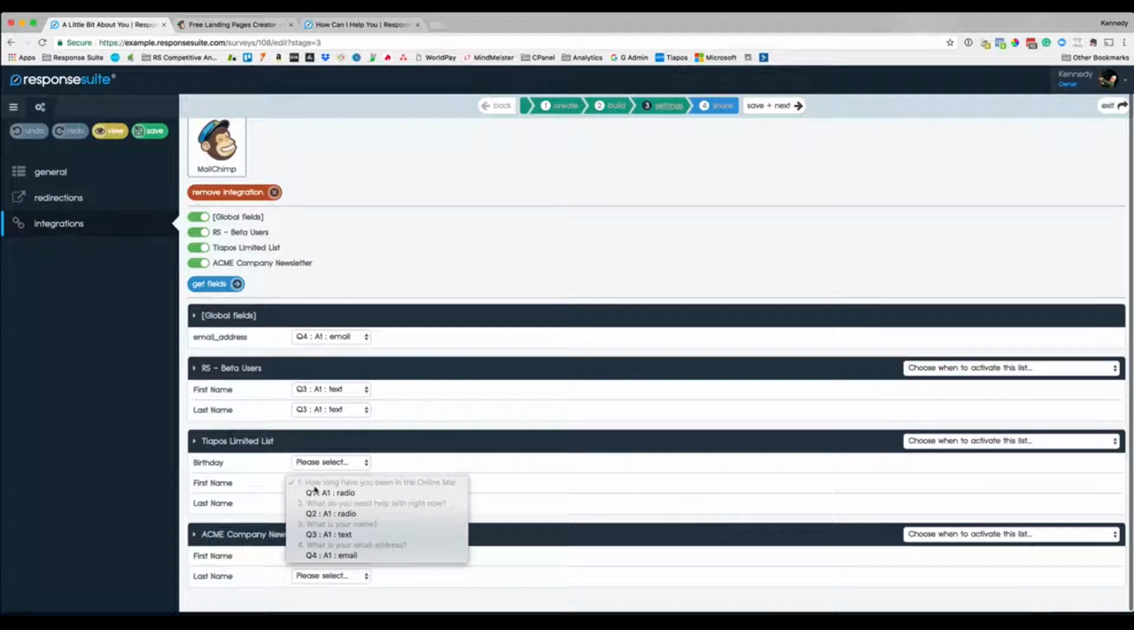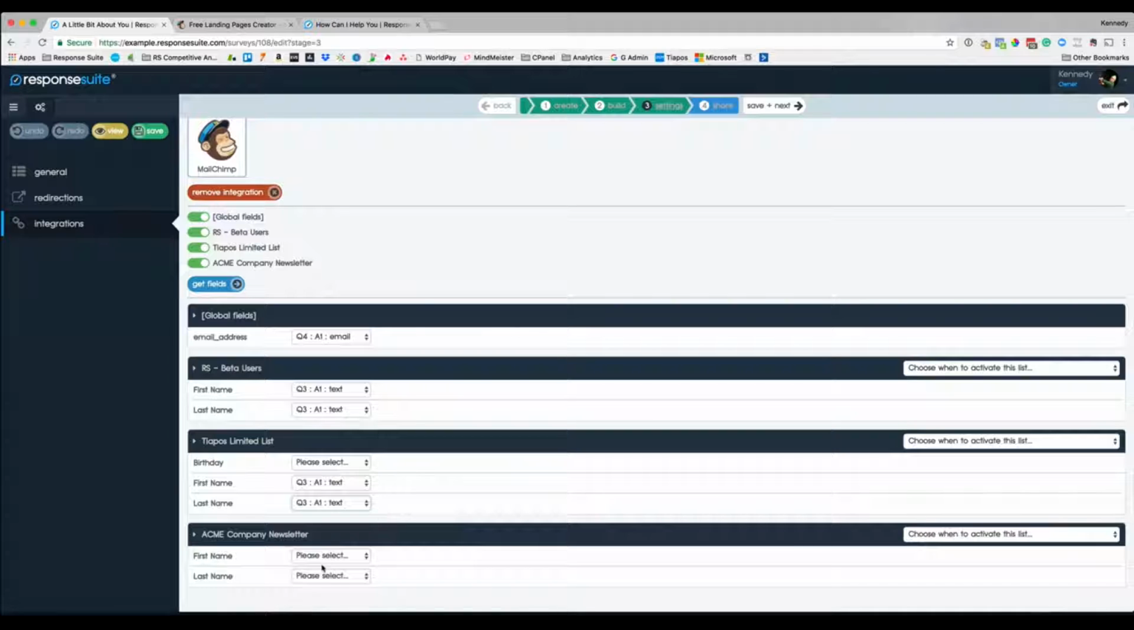All right, so again, for this list, which we just created as a sample, we're going to put this text one and this text one. And again on this one, this text one and that text one. Usually you'd make sure you create the correct fields in ResponseSuite that match up to fields inside of your MailChimp in this example, or whatever autoresponder you're using.